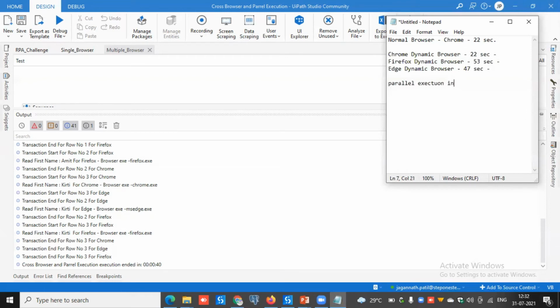Parallel execution in all browsers in 40 seconds. So you can see how much time we save.